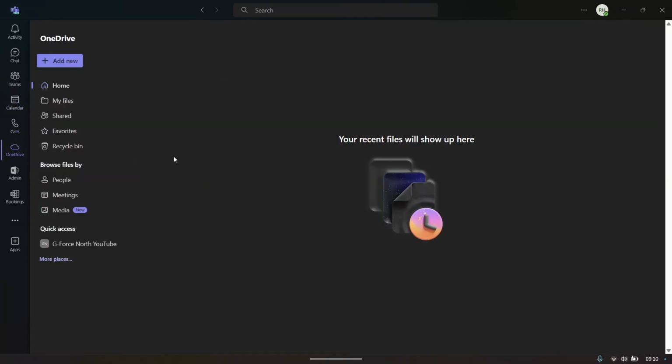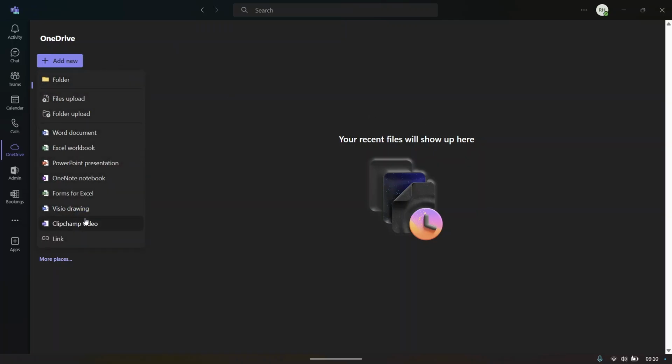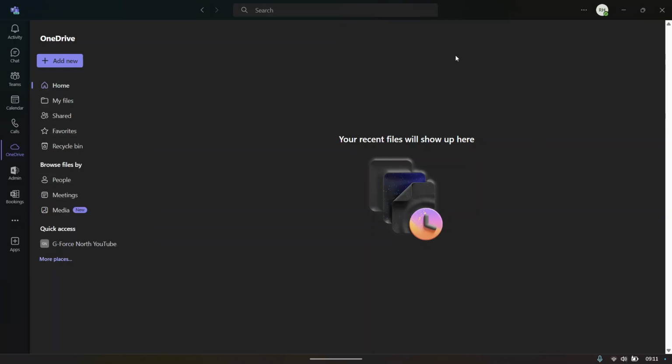We also have OneDrive. So this is where you can upload any files into Microsoft Teams. So I could just go add new. We can then create different folders. You can link up Microsoft Word and Excel, and you can basically store all of your files right here on OneDrive, which gives you very easy access if you need to drop them into Teams.